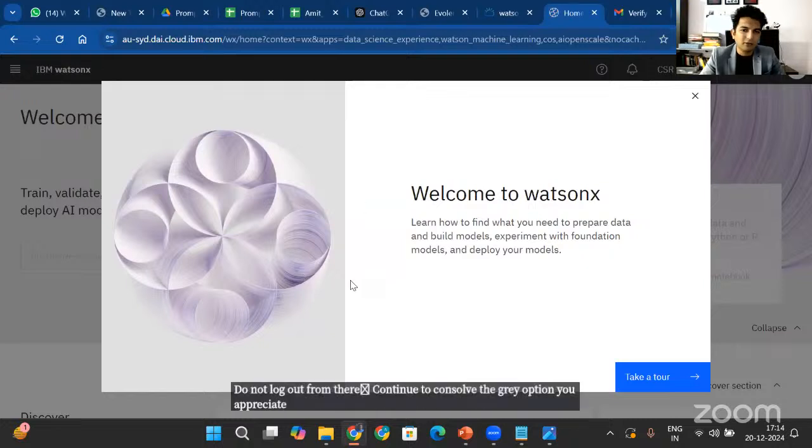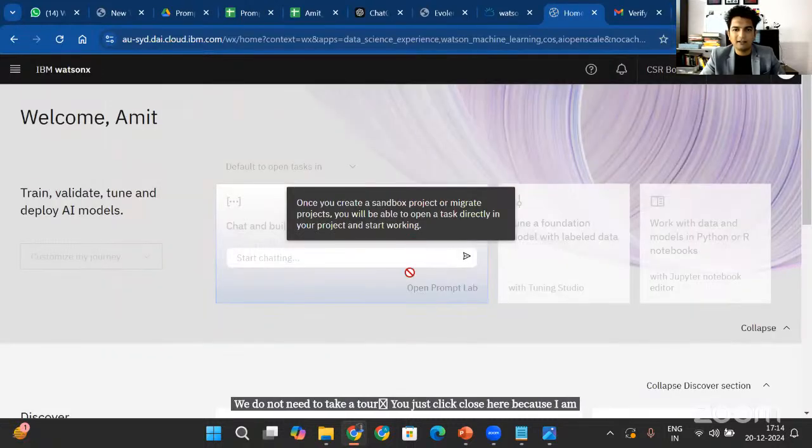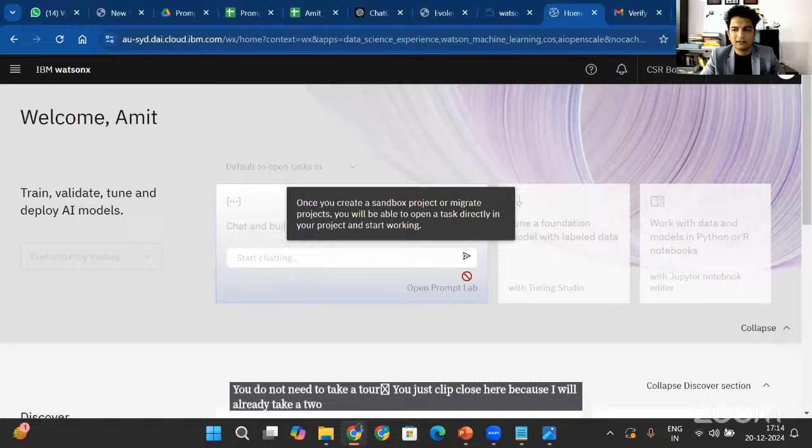Okay, once you click on continue to console, it will take you here. You don't need to take a tour. You just click close here because I will already take a tour, create a tour. Okay.